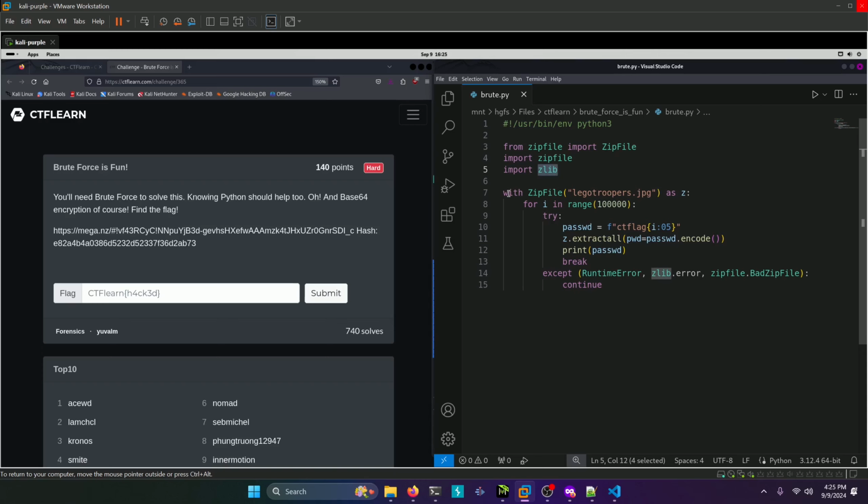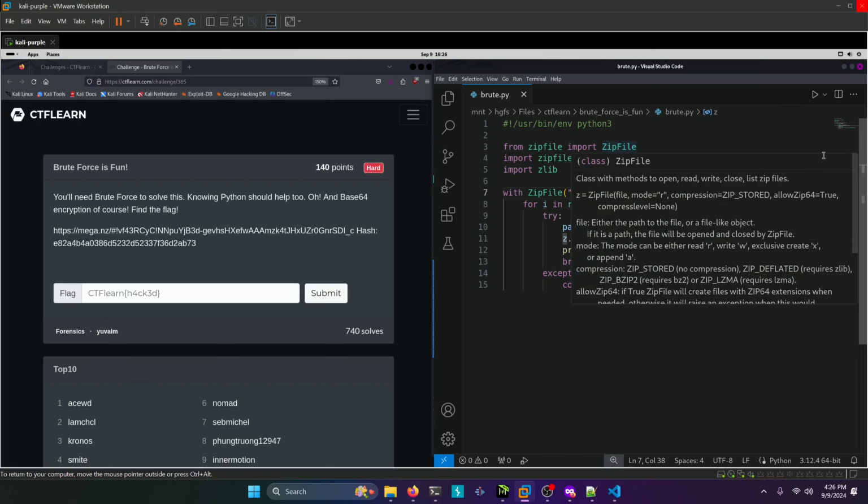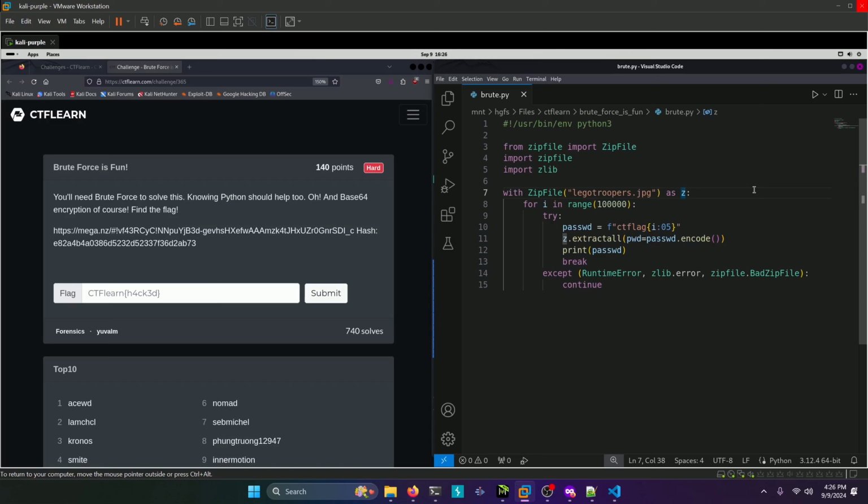But what we do is we open up the zip file, and remember, files that have zip files embedded inside them can just be opened up as normal archives, and we open that up as a variable z. So z represents our zip file. And then we loop from 0 to 100,000. And that's because our password can be anywhere from 5 zeros to 5 nines, or 00000 to 99999.